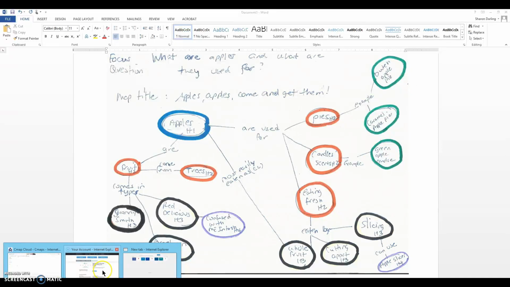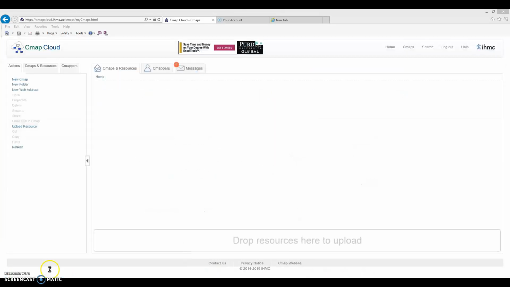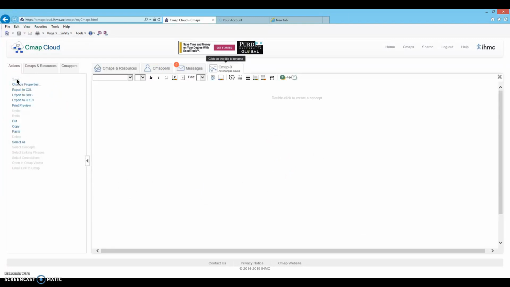So now let me hop over to CMap tools to show you how to create this same map electronically. Once you've clicked on start building your map, you'll come to this screen. You want to click on new CMap, which is this. When you click on new CMap, you get this toolbar here. Double click here to begin a map, which gives you the initial shape. By double clicking again on the question marks, you can put apples, which is the first concept. I'll do a shift return to get to the next line, and I'll make this my H1.